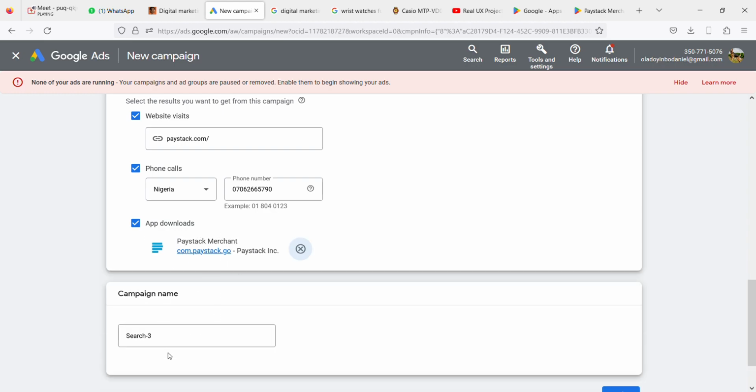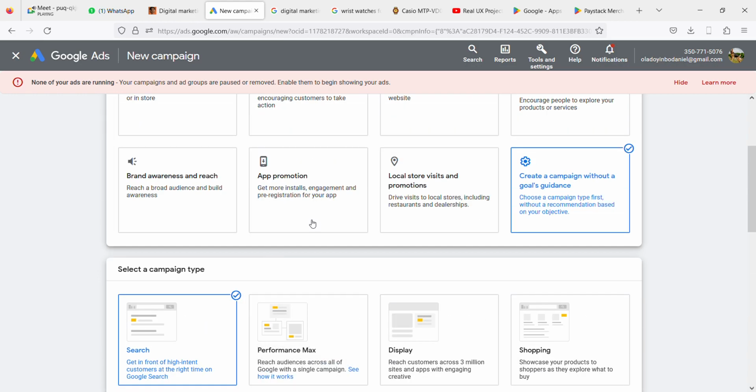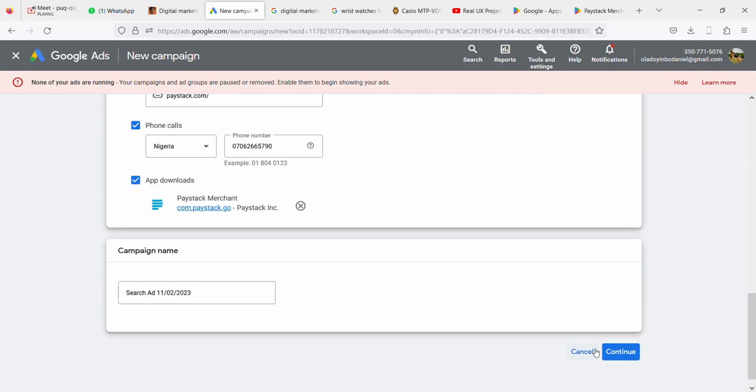So for our campaign name, of course, you always have to have a good naming convention to name your campaign. So I can call it search ad. Then I can put today's date, which is 11th of February 2023. And then we are done with this first stage. So I'll just click on continue.